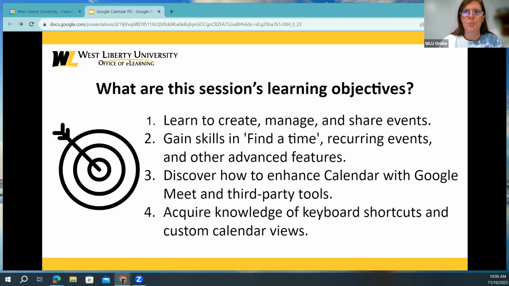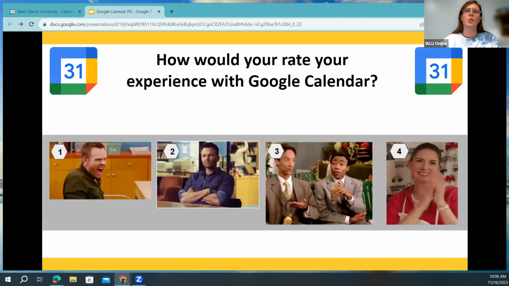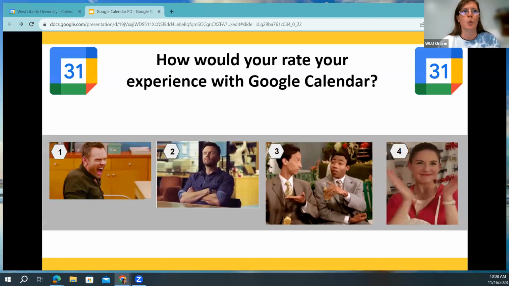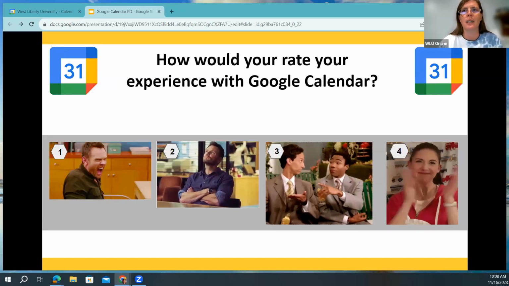So real quick, in the chat, how would you rate your experience with Google Calendar? So we've got a couple of different scenarios.